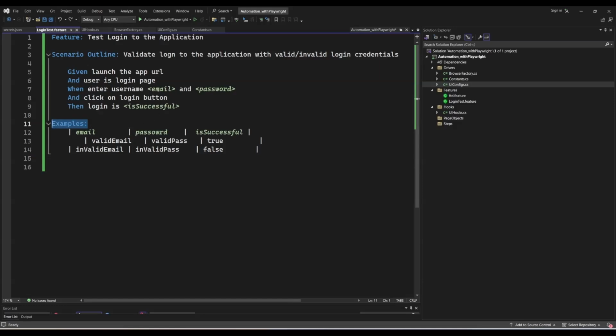If you see, we have 3 parameters in the scenario: email, password, and if successful. So to pass the values for these parameters, we have used the examples keyword, and that's the reason I have changed it to scenario outline so that we can use the examples keyword. Okay. So now you can see we have 2 sets of inputs for this scenario. This is the first set of input, and then this is the second set of inputs. So in total, we have 2 test cases.